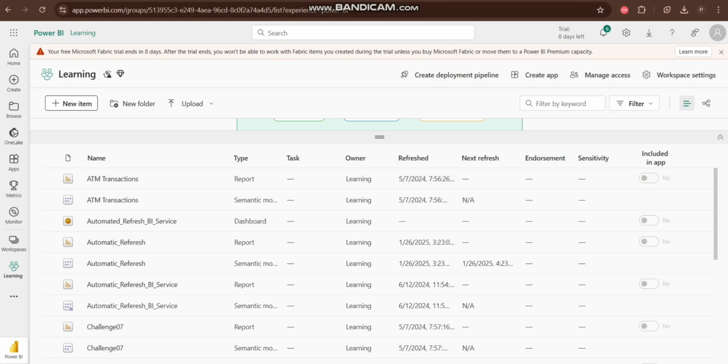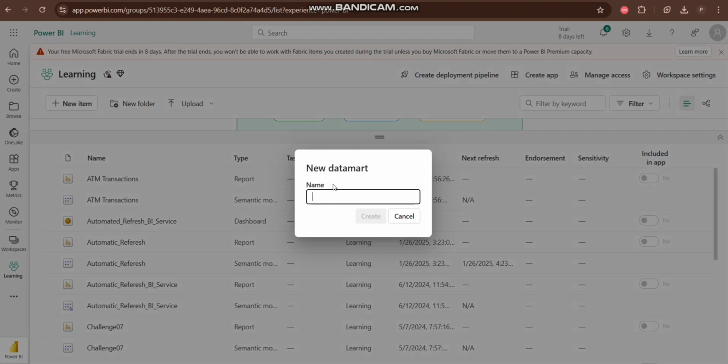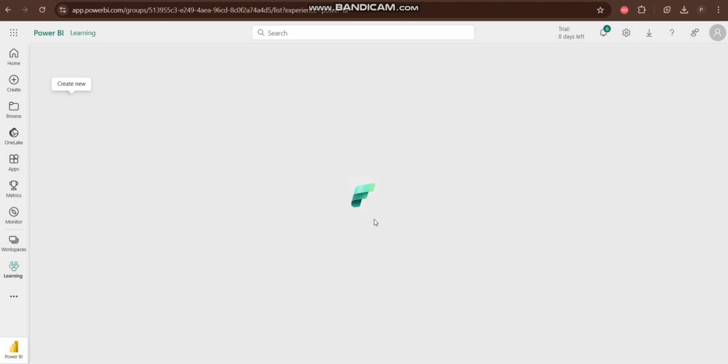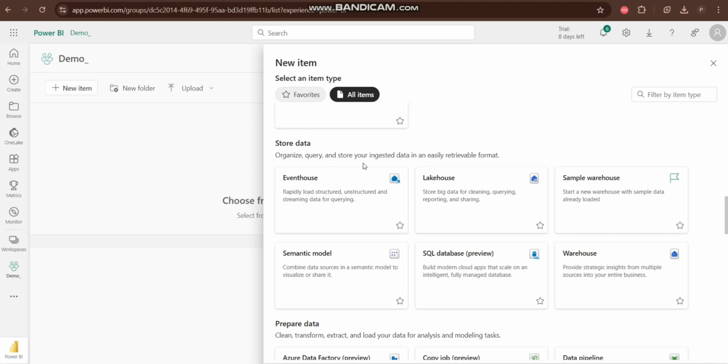Okay. Now let's create a new item and move to the store data. Yes. Let's create the data mart. Okay, just create it. Yes, you are creating the data mart as I saw. Now, if you do not have the Premium per user license, then you cannot create the data mart.